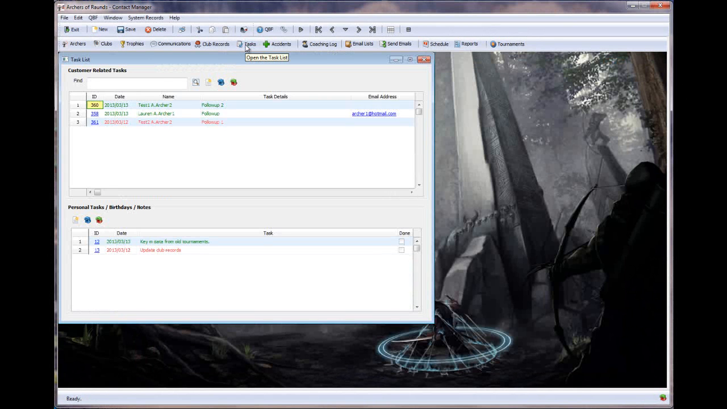Tasks. These are the things that I need to do on a day-to-day basis, so I don't forget things. I can either have tasks that are related to contacts. Now I've got this as customer-related tasks. This system is still being developed at the moment, and that's a pretty bad title there. It really needs to be Archer-related tasks. But I can create a task and link it to a particular Archer.